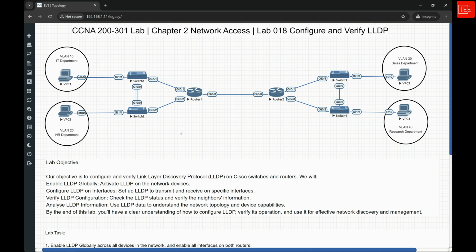With regards to the lab topology, we have four different departments. We have the IT department that resides in VLAN 10. We have the HR department that resides in VLAN 20. And we can see that we have the sales department that resides in VLAN 30.